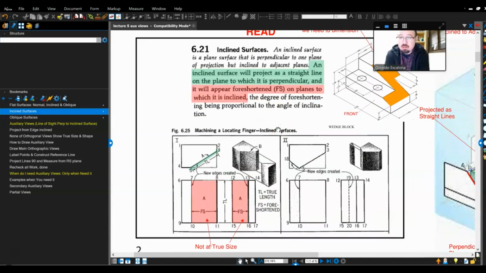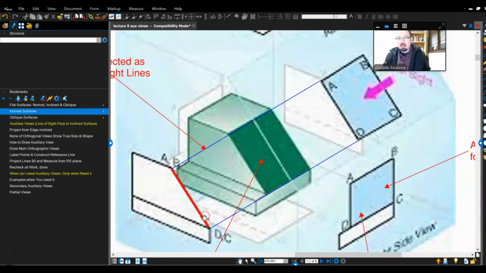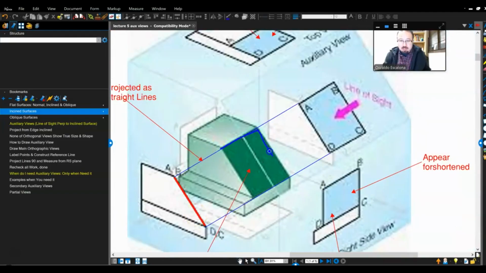Okay, so inclined surfaces. An inclined surface is a plane surface that is perpendicular to one plane of projection, but inclined to an adjacent plane. What does that mean? If I were to look at this face, which is the inclined surface, and create a projection plane from the inclined surface, it will be parallel to that one, which is this one. So now you have a plane of projection that you have inclined for your real surface. And if I were to look at the other surface, let's say the front view in this case, it will be perpendicular. If you look at this plane and this other plane, the angle between them is perpendicular. That's what they're trying to tell you.